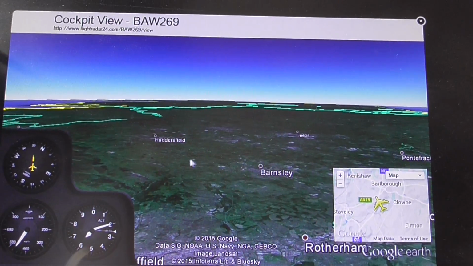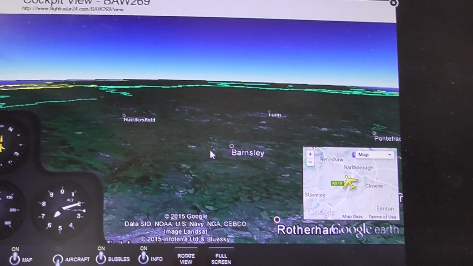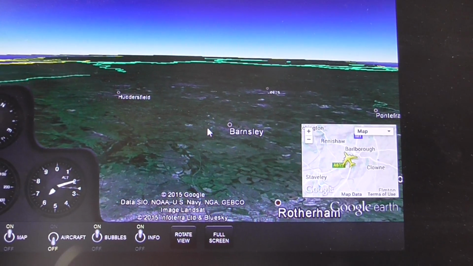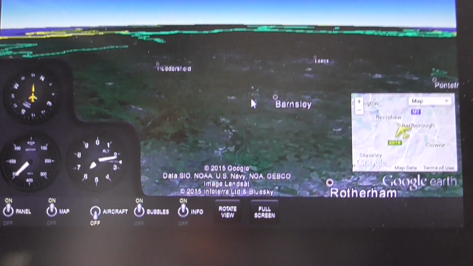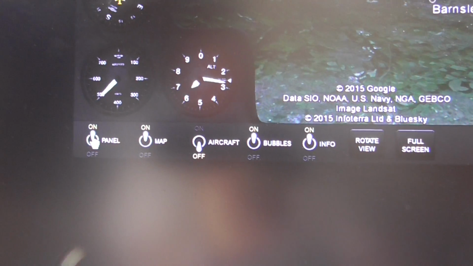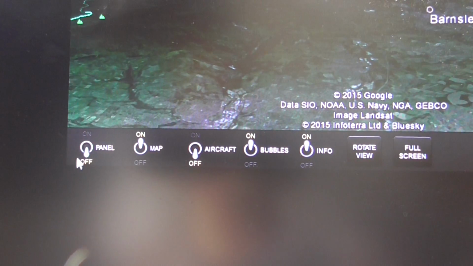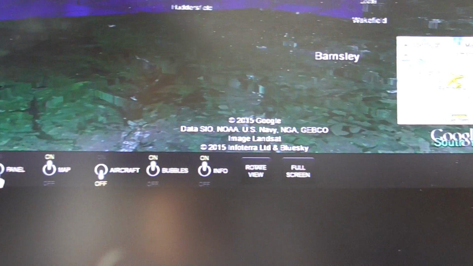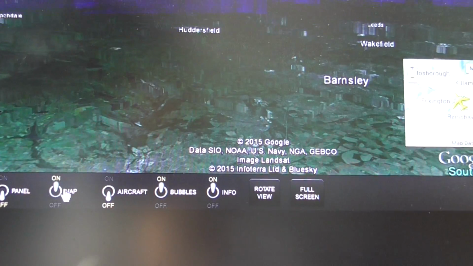See, I don't know why it was loading so badly just then, it was horrible. Right, now it's loaded. Okay? So this is the 3D view, they call it. Panel, I presume, is that. So if you click on that, right, and see, it drops it, now panel is off. Map is on, let's see what happens. Oh, clicking map off, I guess, gets rid of that.